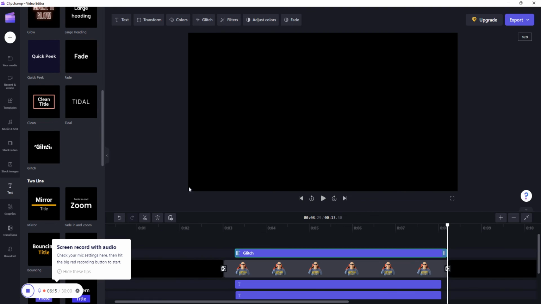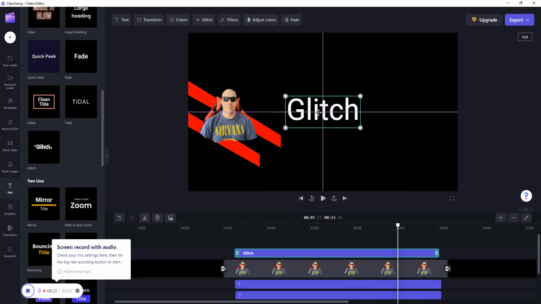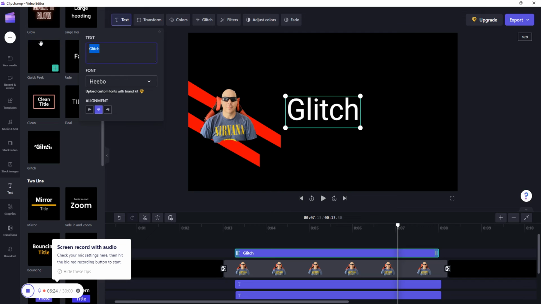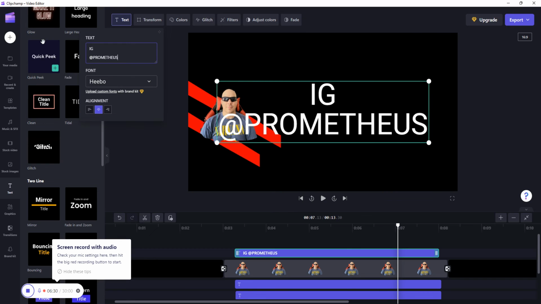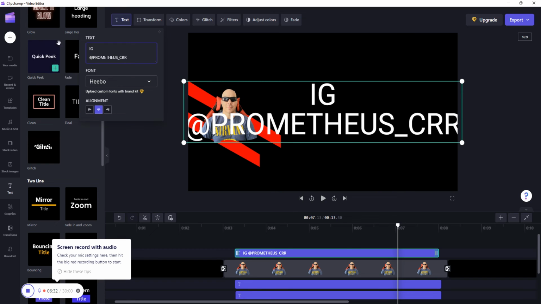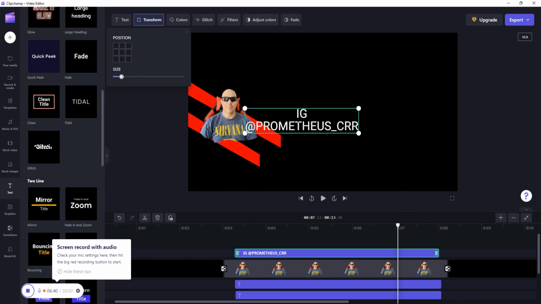I think that's all pretty good. Add the glitch effect. We'll size it right there. And then we'll go to text and we'll add our username. We'll put IG and we'll use mine for this example. Okay, and then size it up. We can use it right here. Size it up, quick little size up there. We might need to make it smaller, depending on what you want.